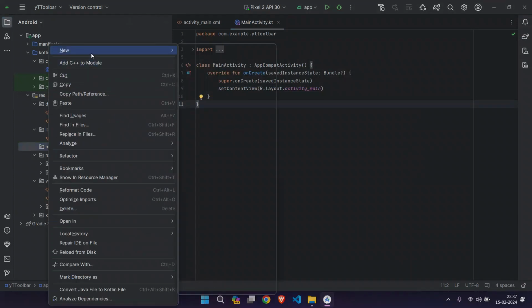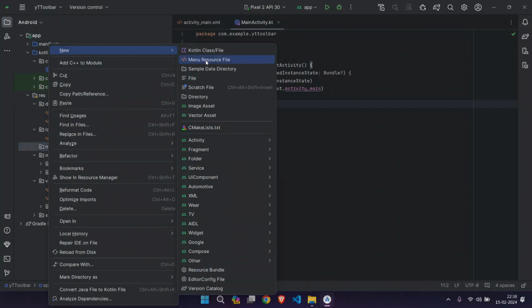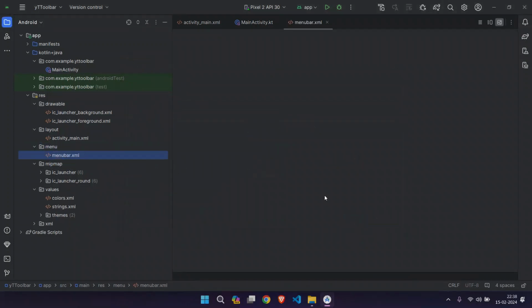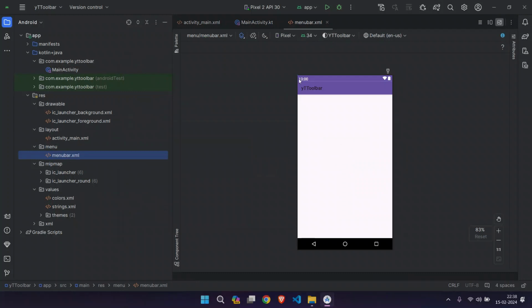What you need to do is click on new and then create a menu resource file. I'll create a new menu resource file. Let's say menu bar only. I don't want to do anything else. Menu bar, let's say OK. So here we got a resource file for the menu bar.